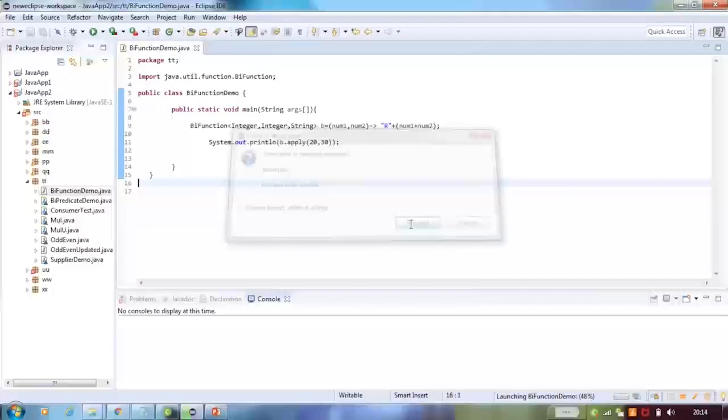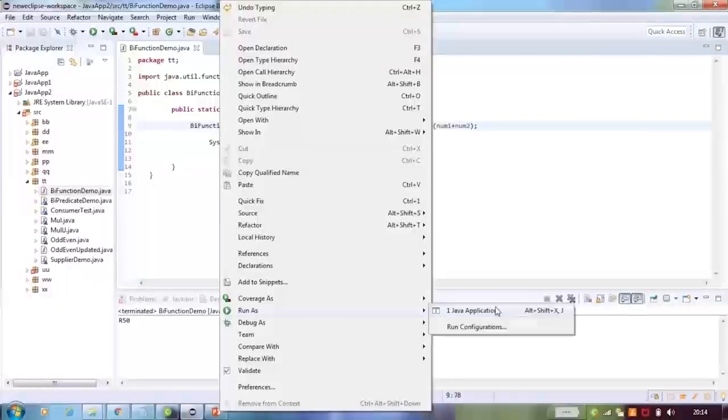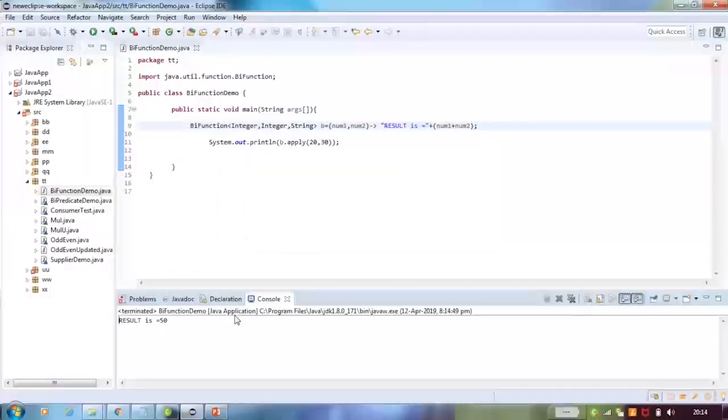Okay, so make it something. Result is equal to, right click, run as Java application. Yes, fine, it's working, right? So BiFunction is also working based on two arguments.